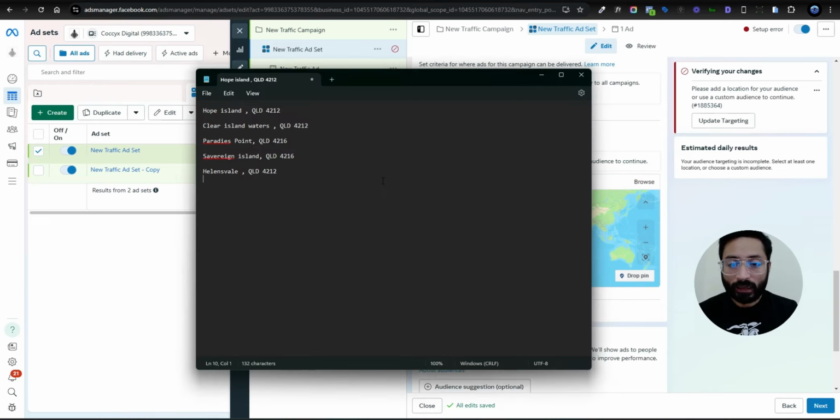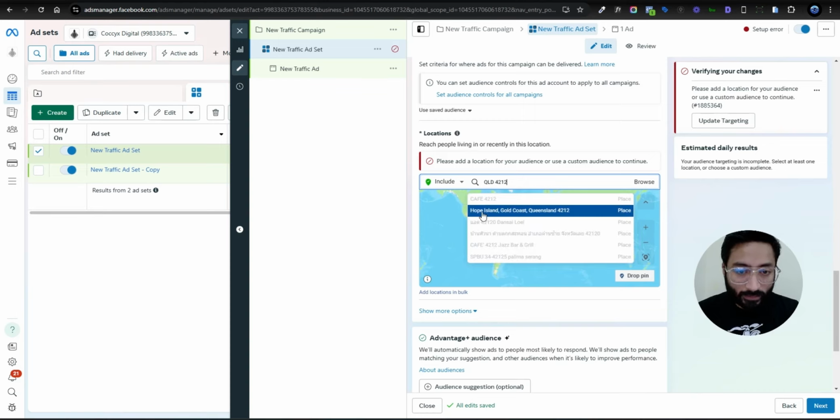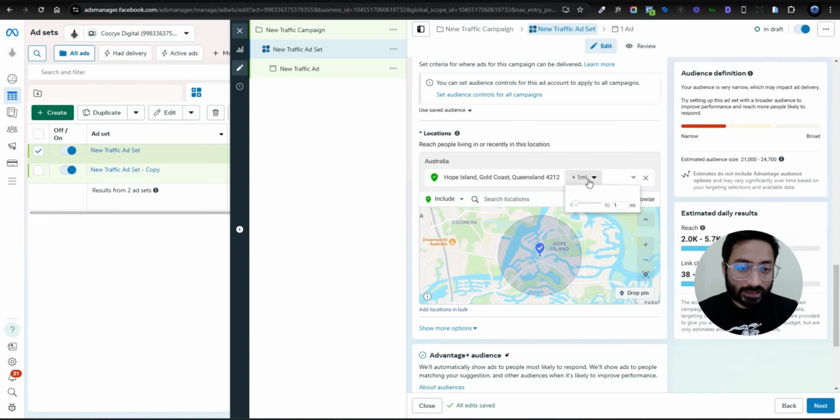So how can we do that? I have a few zip codes here. So let's copy this one and we will go like this first, and we'll try what comes up. So if it gives us the correct area, so now we have Oak Island, Gold Coast and Queensland. So now this one we need to target. We'll click here and it will take us to that location. And now here we can adjust our miles and the radius which we want to target.